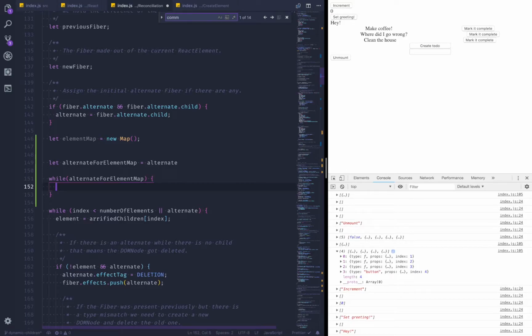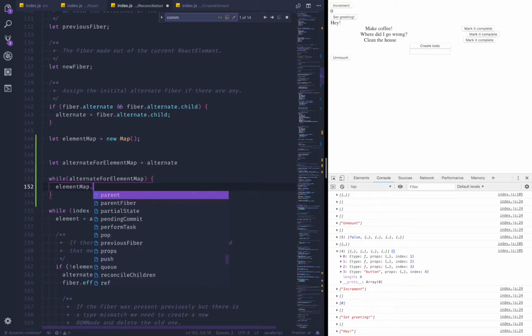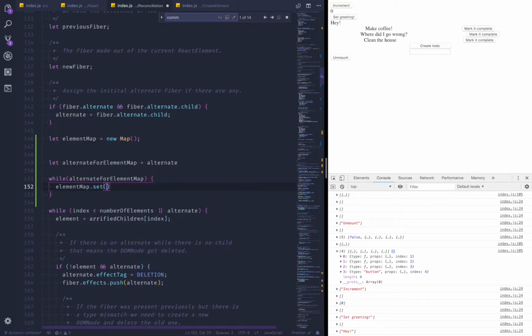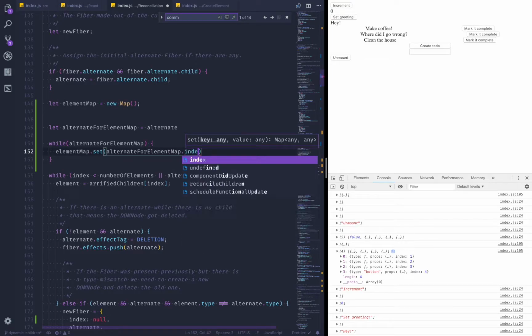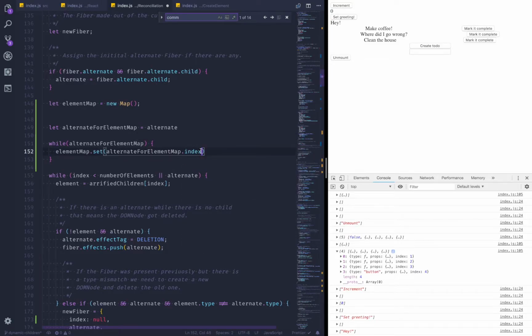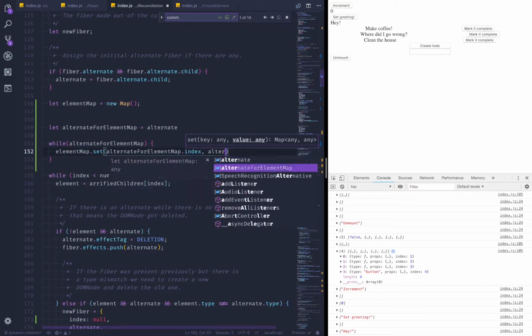what we want to do is put into the element map, and I don't know what method it has, put or set. What methods does it have? Clear, get, set. I think set is the put. So the key will be the alternate for element map's index. That is a fiber, and we just declared that every fiber will have an index. So that's going to be our key, and the fiber will be the actual fiber.